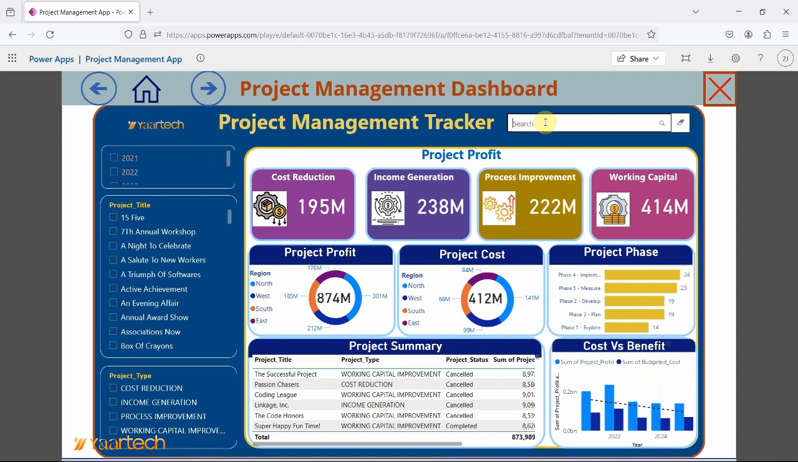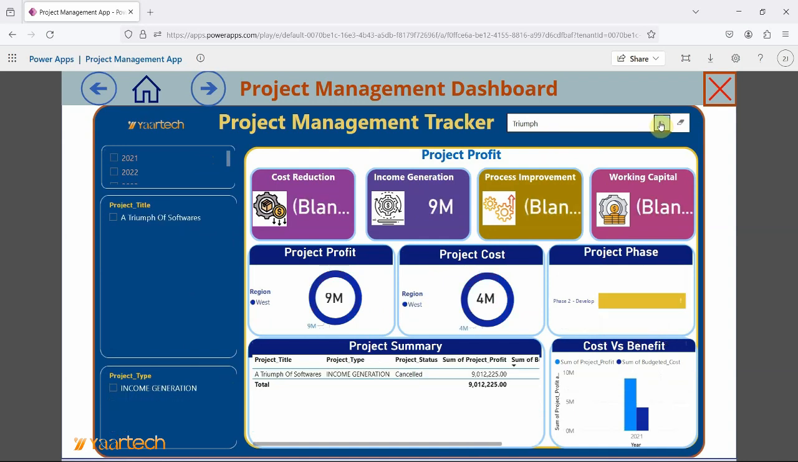You can also search for a specific project and understand its key KPIs. For this example, let us search for Triumph. Here you can see how much this particular project brought in as profit, its cost, and other key KPIs.